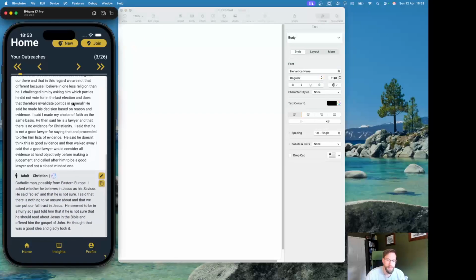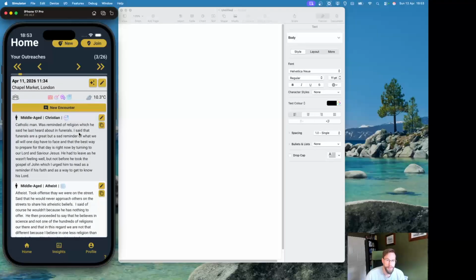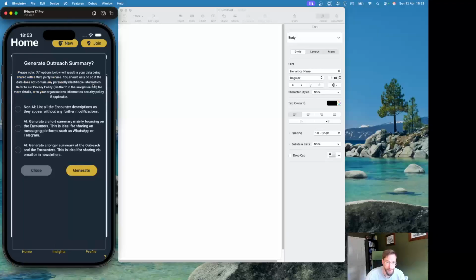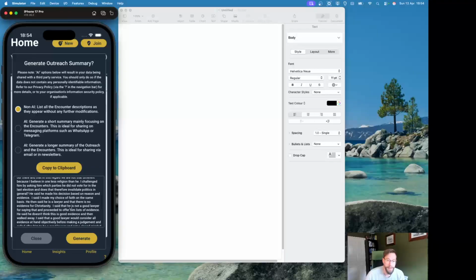Or if there's quite a lot of encounters here and you don't want to do one by one sharing, you can actually share all of these encounter descriptions at once. You can do it by clicking on this little magic button, and out of the three options, I will show each one how they work. The first one has the option to list all the encounter descriptions as they appear without any further modifications. Basically, it will take all of the encounters under that outreach and allow you to copy directly. So as I click that, as you can see, it copied all of it into this little window.